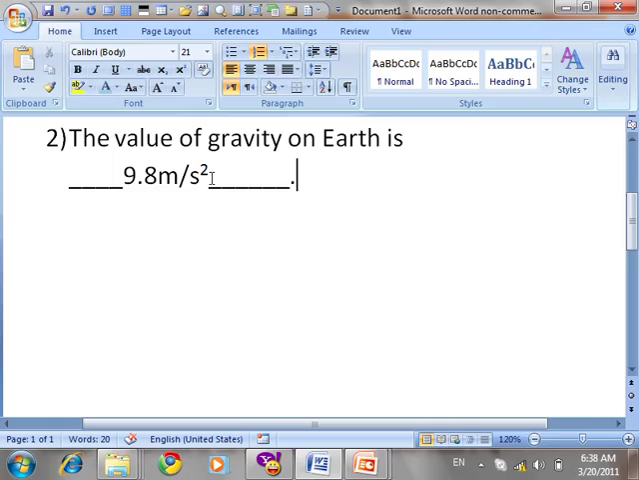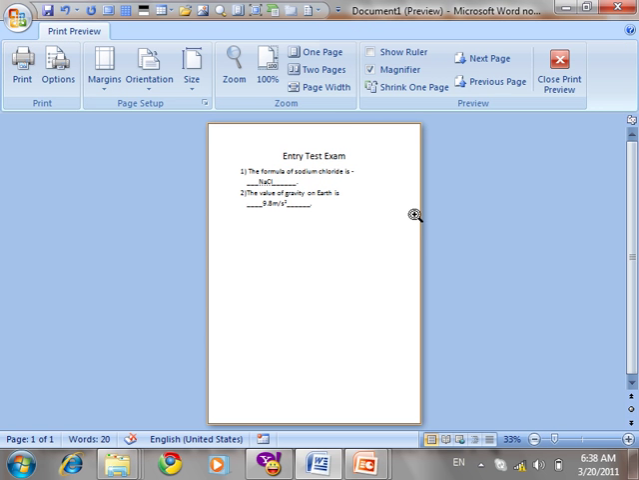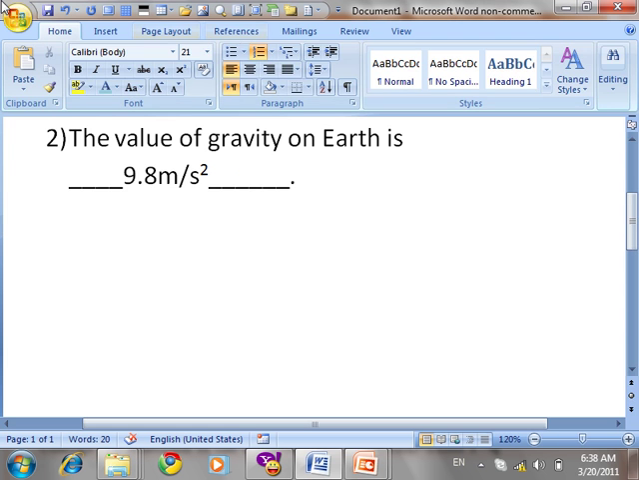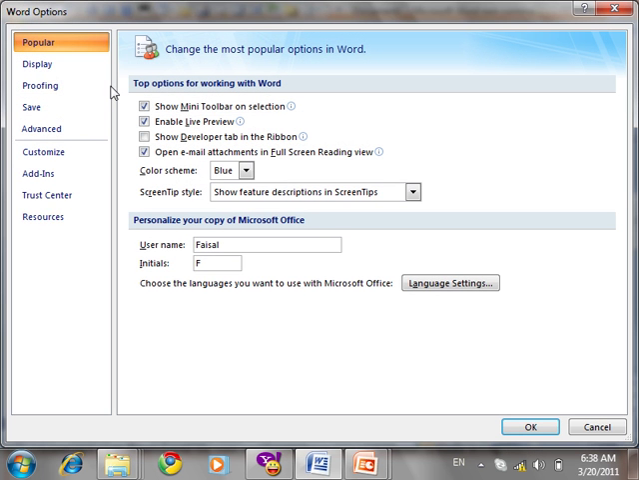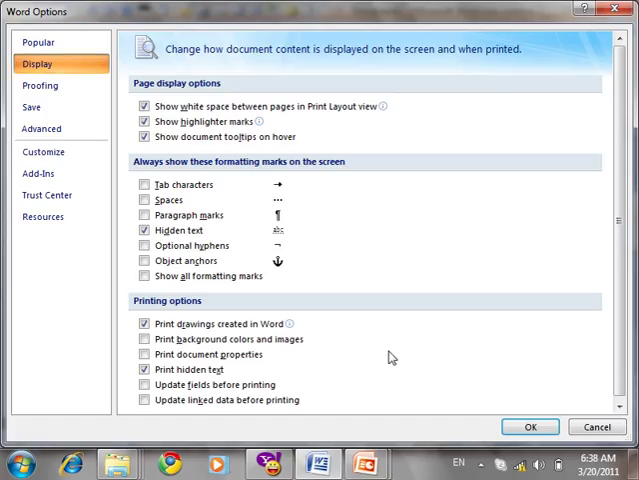Okay, if I want to make it hidden, select that. Okay, normally it will show normal, Control F2. Okay, but if the option is active, mostly in Word options, by default hidden text is not printed.